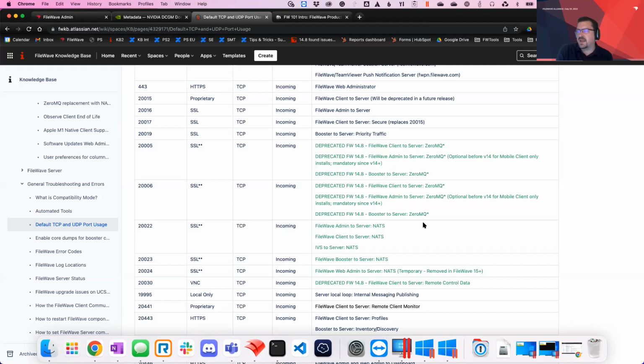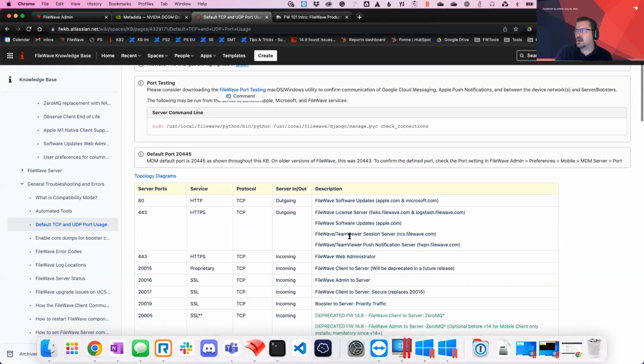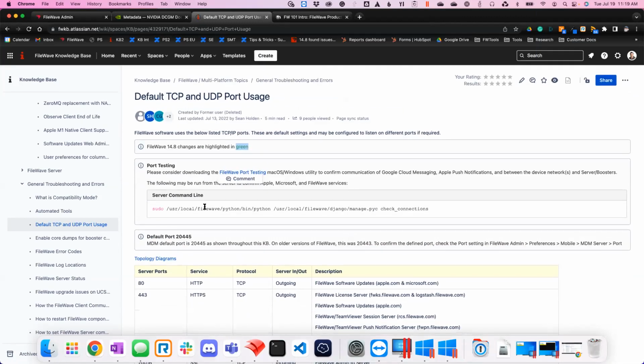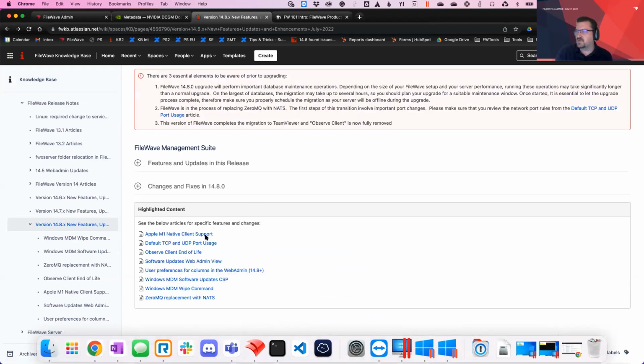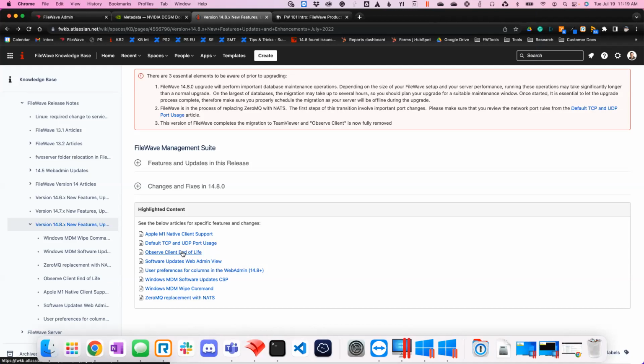I'll add to the 14.8 things. It works out that we're having this meeting right around 14.8. We would have released it sooner, but we wanted to have this discussion with as many people as we could about the ports, making sure that they're reachable, and about the fact that in the release notes, the observed client is end of life. If you upgrade to 14.8 from a previous version, you can't use the observed client. It's not there.